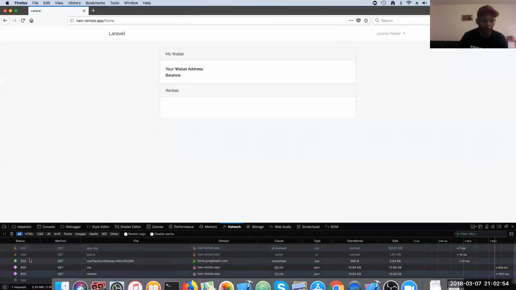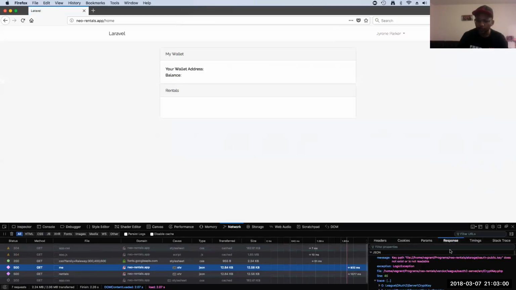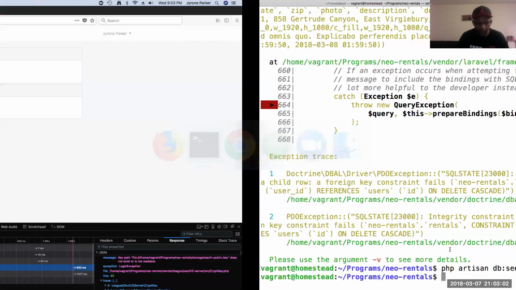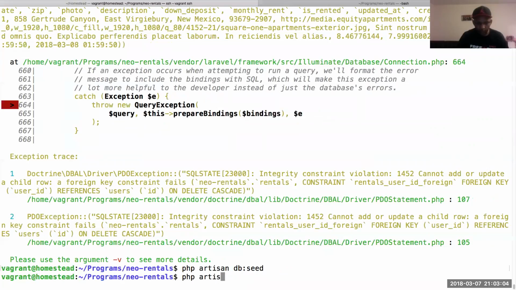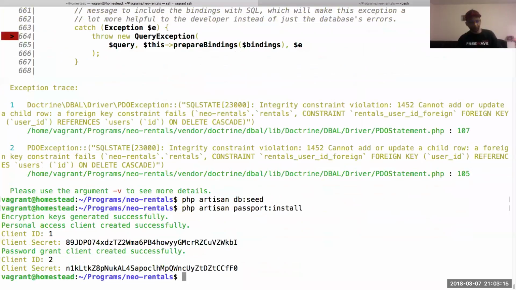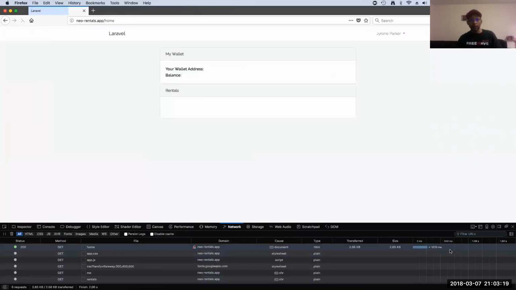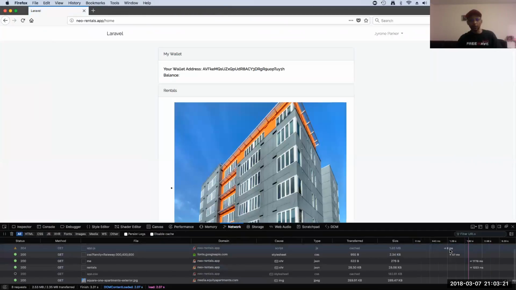Nope, still hanging up. All right. So why is it hanging up? Let's look at the response. Oh, passport install. php artisan. I'm using OAuth to communicate. So we're using keys, and I didn't install my Passport server. All right, hopefully now it'll work. Bam. All right.